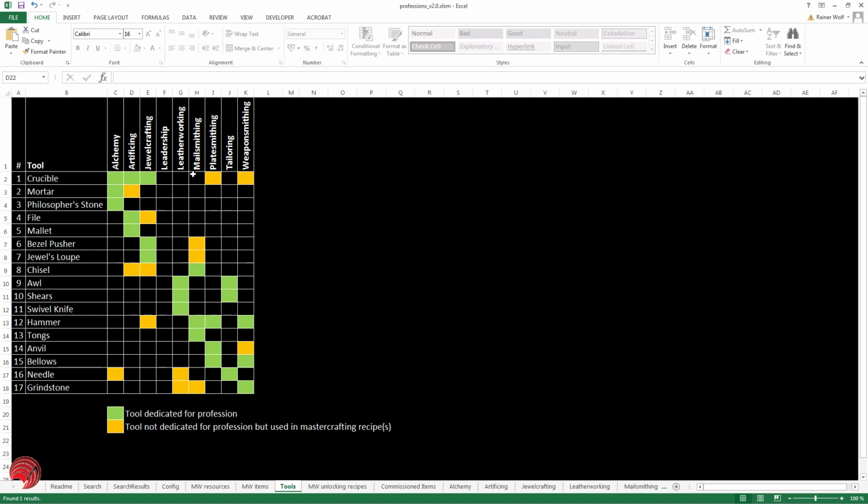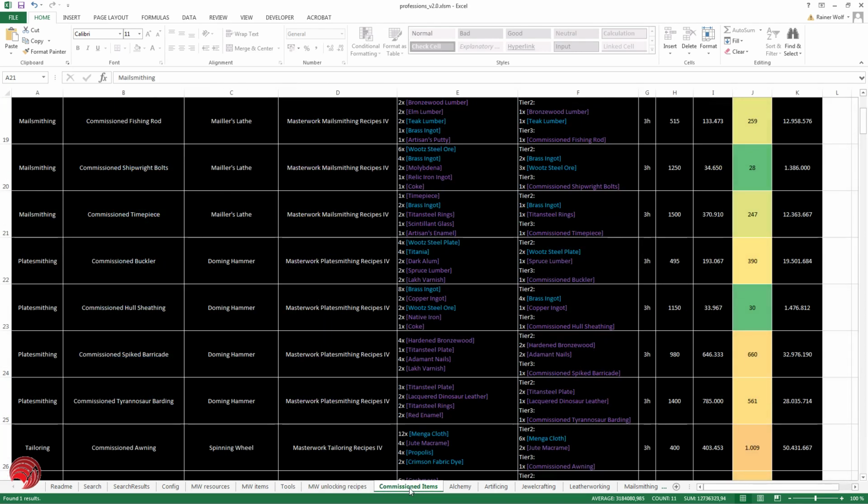It is important if you want to really specify exactly what legendary tools you have and what percentage you have for each recipe. But yeah, this is purely informational at the moment. It doesn't serve any big purpose yet. So next up is the unlocking recipes we already had. Then we have the commissioned items.